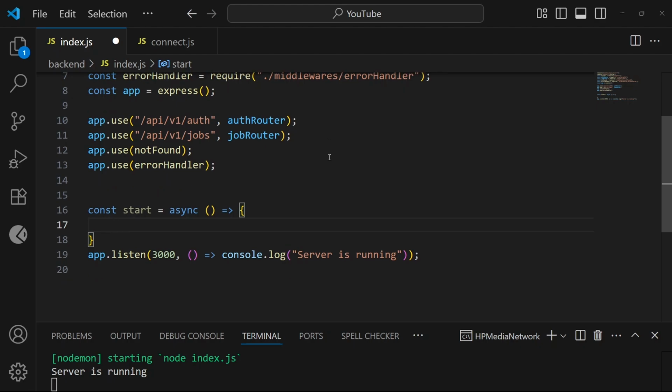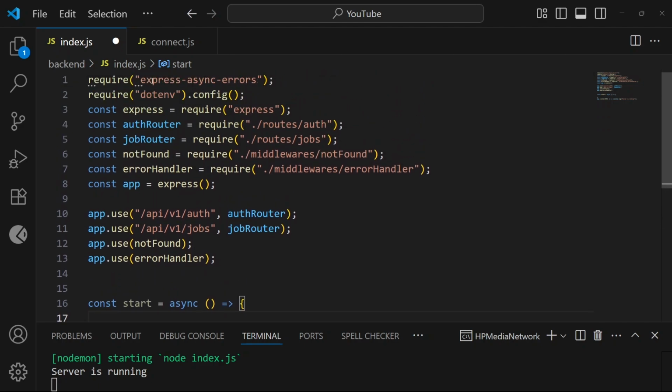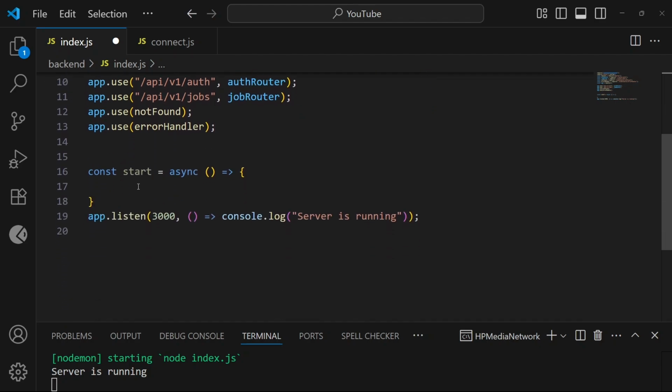Now, since we have async operations, we need to define a try-catch block. Now, you may be wondering, since we defined the express async errors, we said we don't need to define try-catch blocks, but that is only going to apply if we have a request-response cycle. But in our case, since we have a normal function, we're going to have a try-catch block.